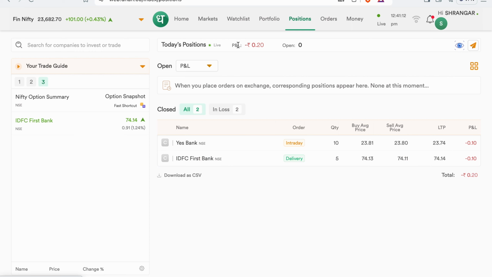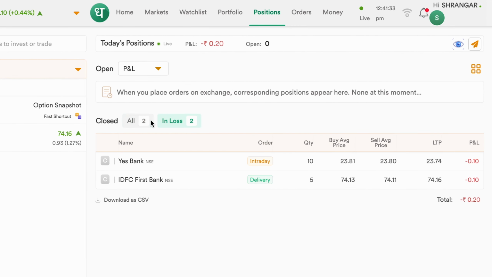On the top also you can see a profit and loss. If I go to open, I can see by segment, I can see by order as well. I'll go to profit and loss for now. If you make multiple trades, you are bound to make profits also, so you can have that segregation as well, in loss and in profit. If I make a profit, an in profit tab will also pop up.